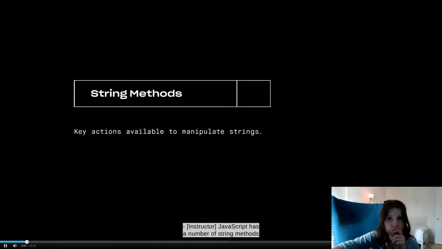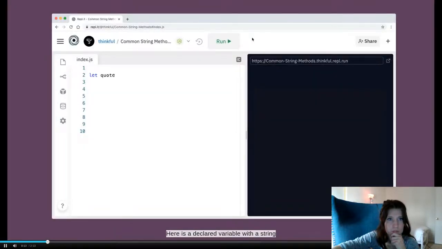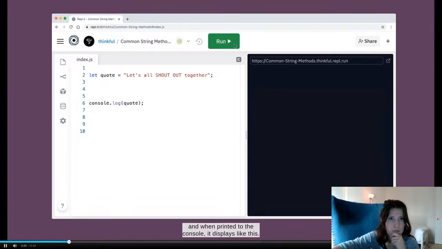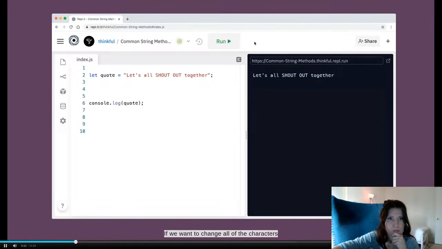JavaScript has a number of string methods available to help you manipulate strings by enacting key actions. Here is a declared variable with a string that has both uppercase and lowercase letters. And when printed to the console, it displays like this. If we want to change all of the characters in the string to lowercase, we can declare a new variable to store this updated string and then apply the method toLowerCase to the quote variable like this.